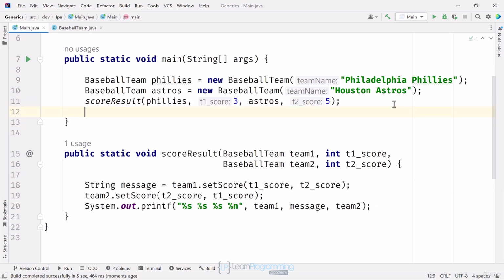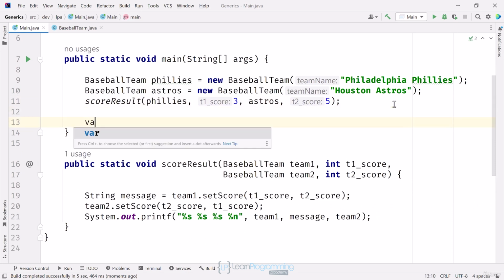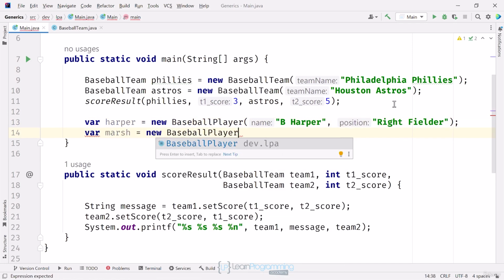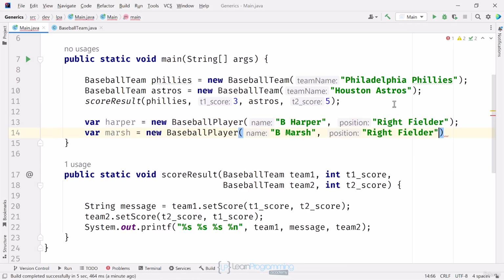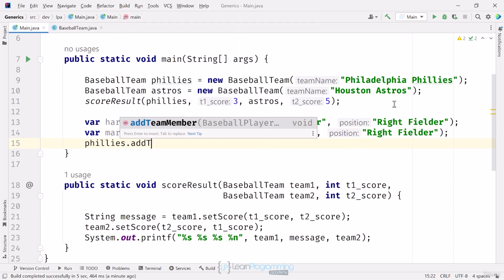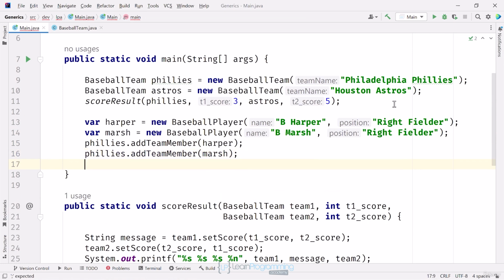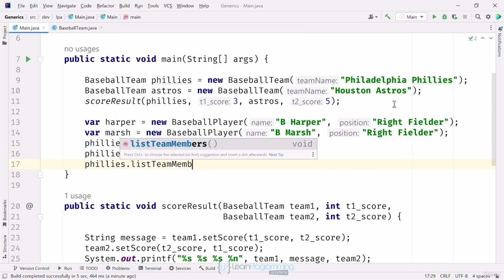Now I want to add a couple of players to my Phillies team. Var Harper equals new baseball player, passing B Harper and right fielder. Var Marsh equals new baseball player, passing B Marsh and right fielder. Phillies.add team member for Harper. And same thing, Phillies.add team member this time with Marsh. And list the team members with a call to Phillies.list team members.